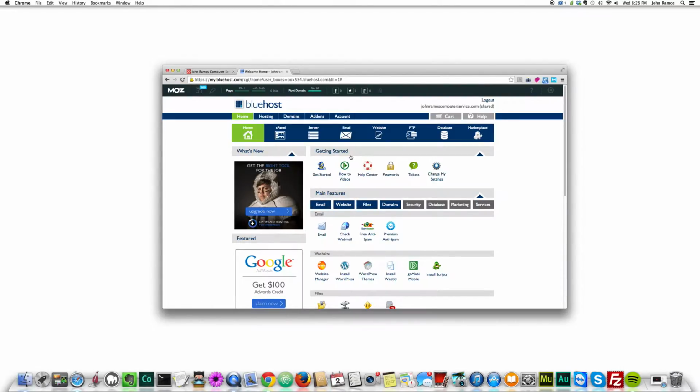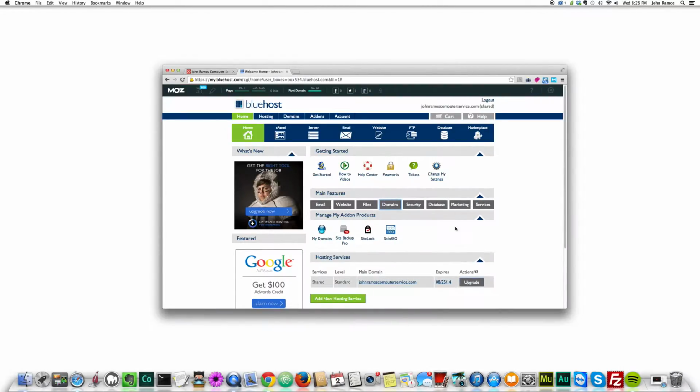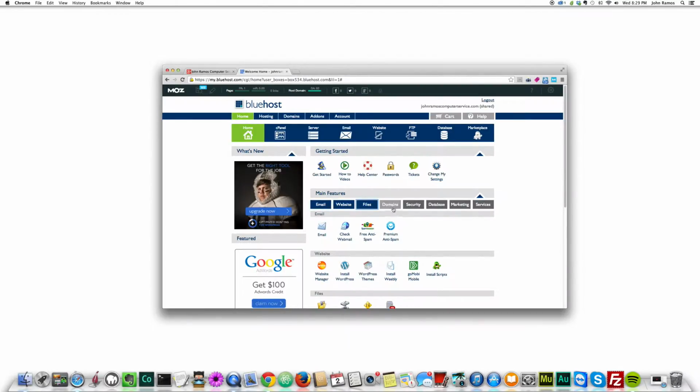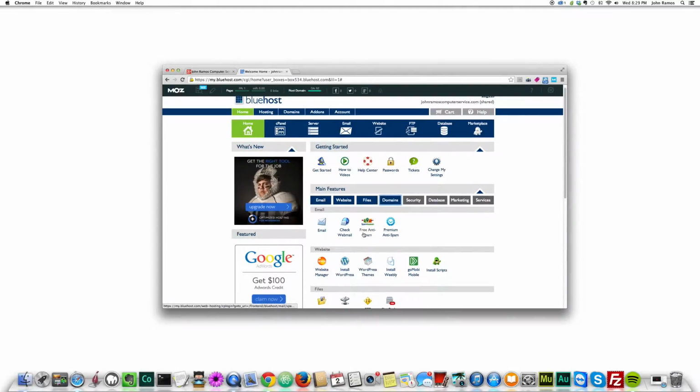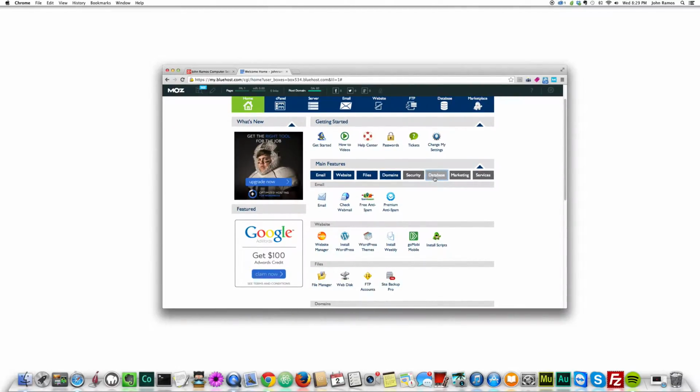So the first thing, if you've never seen this, it might look a little bit foreign to you. What's great about Bluehost is that they make it very simple. They have all these main features, and you can actually select which features you want to see in the cPanel. This is actually the cPanel right back here. The ones that I want to see are the email, website, the files, and domains. These are the only ones I really use. I sometimes use database, but for this video, I won't get into that. That'll be for a later video, a more advanced topic.